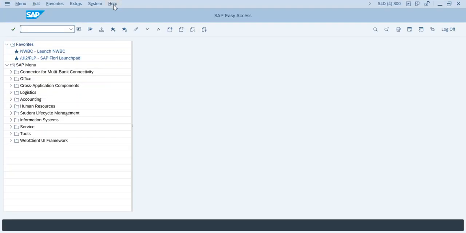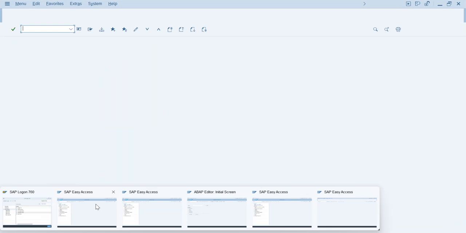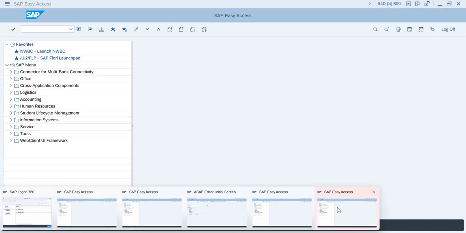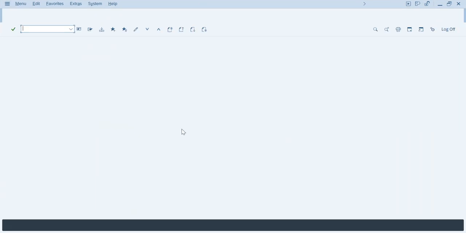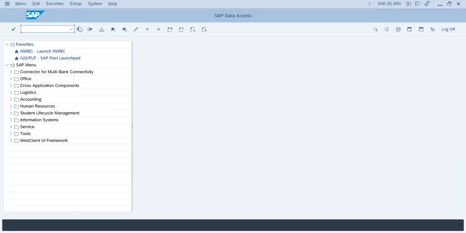Otherwise go to System, and here again New GUI. See, that also opens another session. You see it's opening 1, 2, 3, 4, 5. Now we have 5 sessions. Otherwise there is a shortcut icon here, Create New Session. Just click on that and it will also open a new session, right? Or just type /o and press Enter.